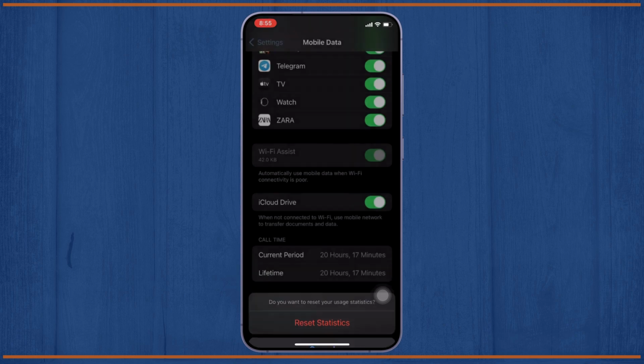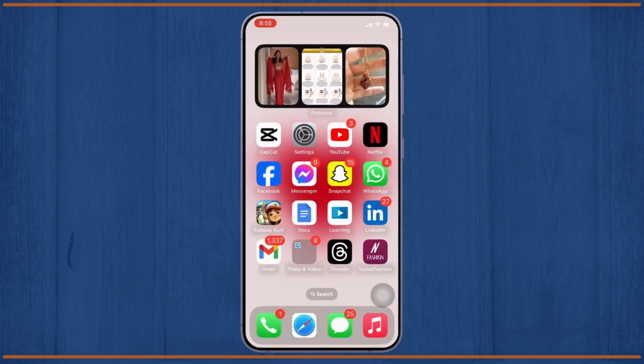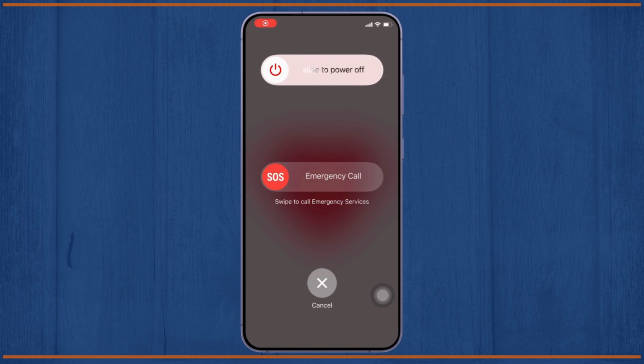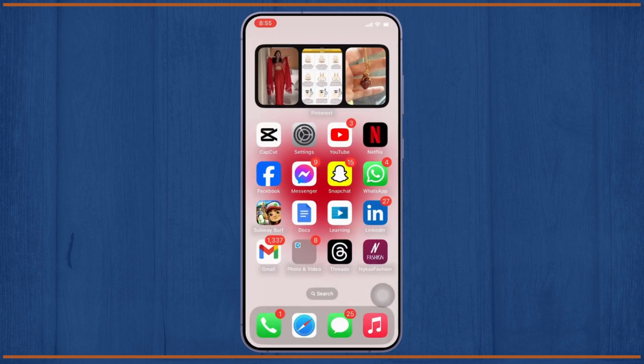And after that we can go back, and what else we can do is switch off our phone and turn it back on again. And after that you will be able to solve your problem.